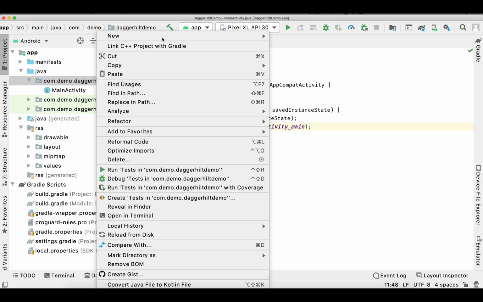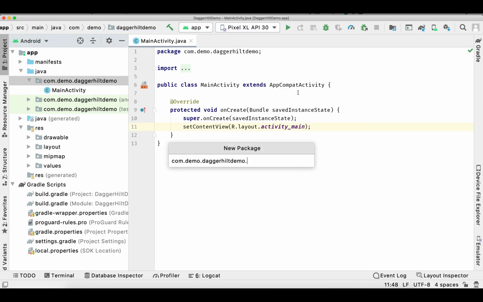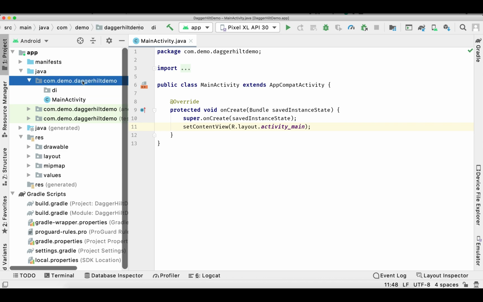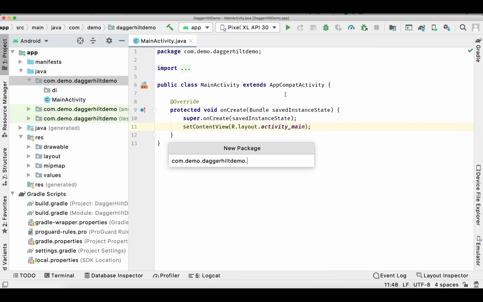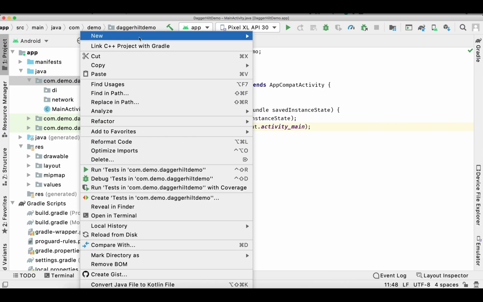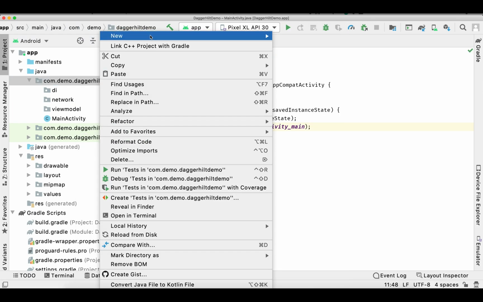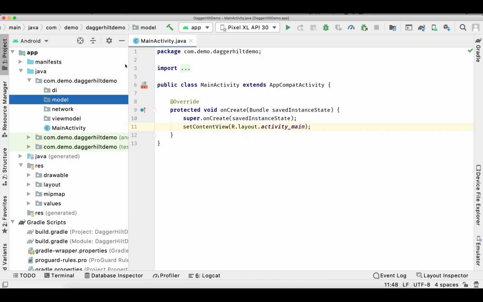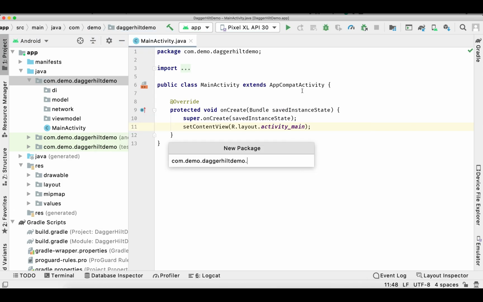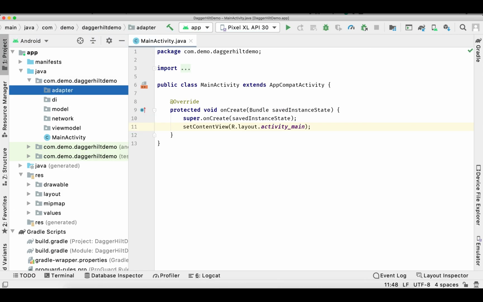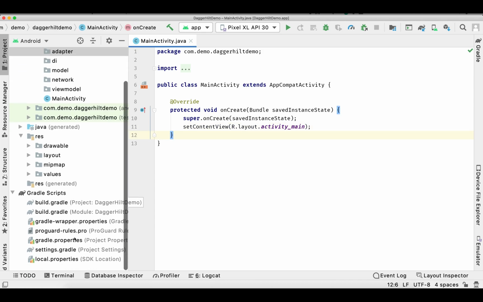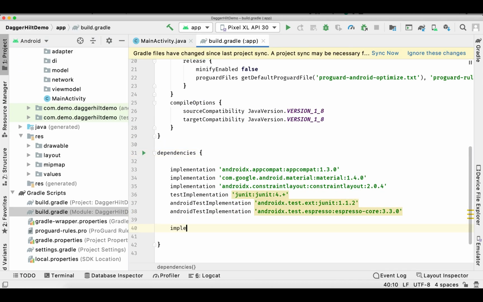So let's begin by adding some packages. First package, I need Dagger injection, or the dependency injection. Second package, I need a network. In this I'll keep some network classes, and another one is view model and the model classes, and the adapter for the recycler view.